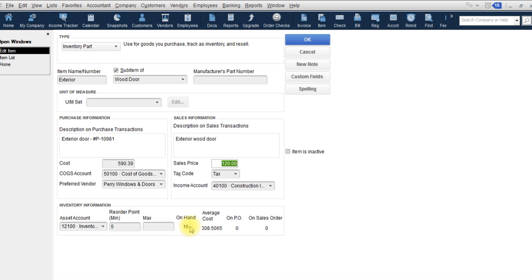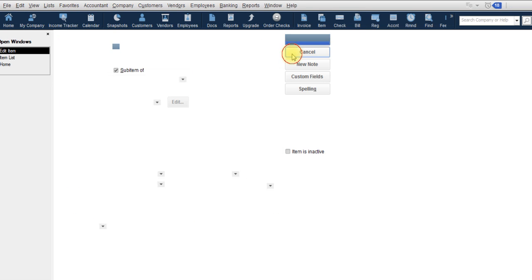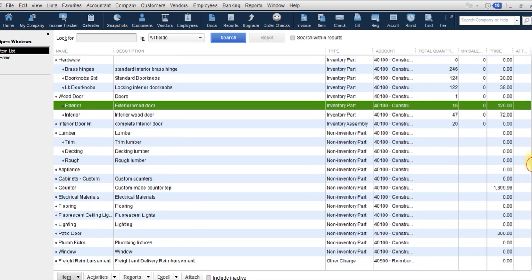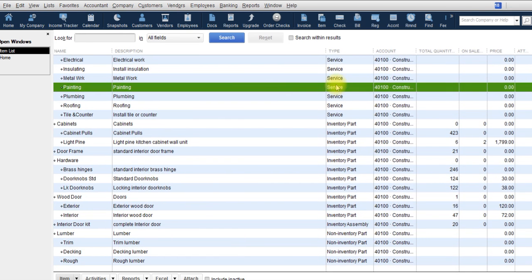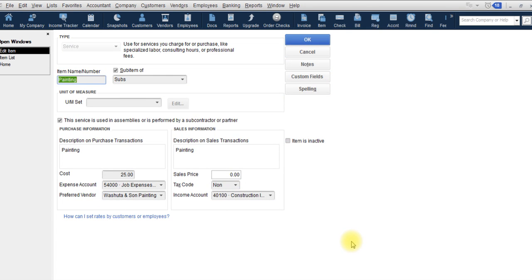Again, it's just paramount to understand the difference between inventory management and service management. When you go to a service type item and double click on it, you don't see these fields down here, okay? Because service items are very simple. Everything gets expensed out as soon as you pay for it. Okay, there's no capitalization unless you want to manually do that, but let's not get into that in this training session.